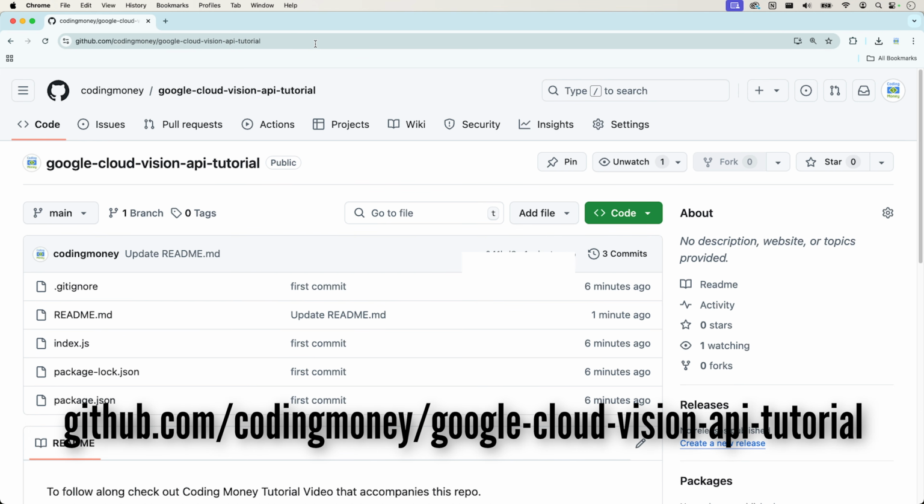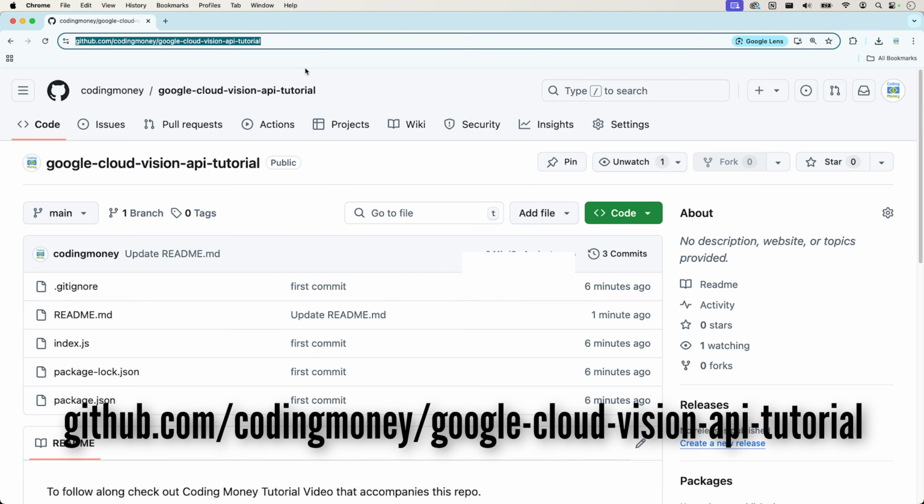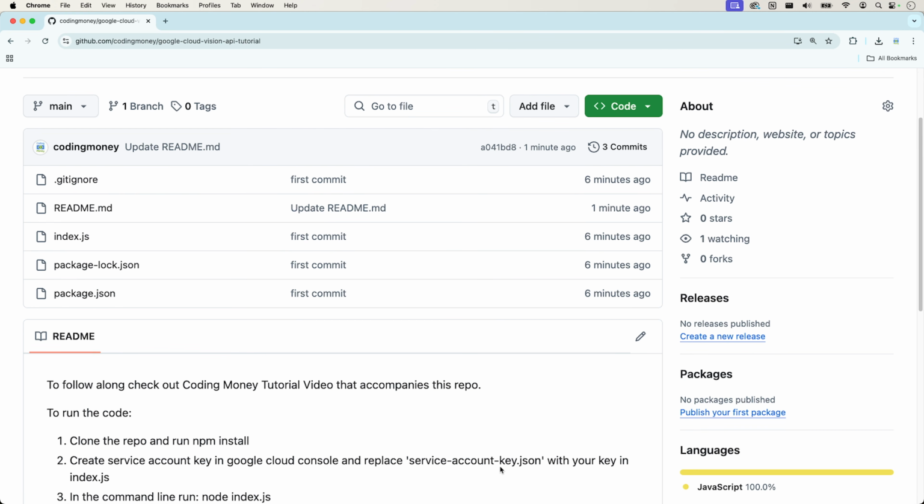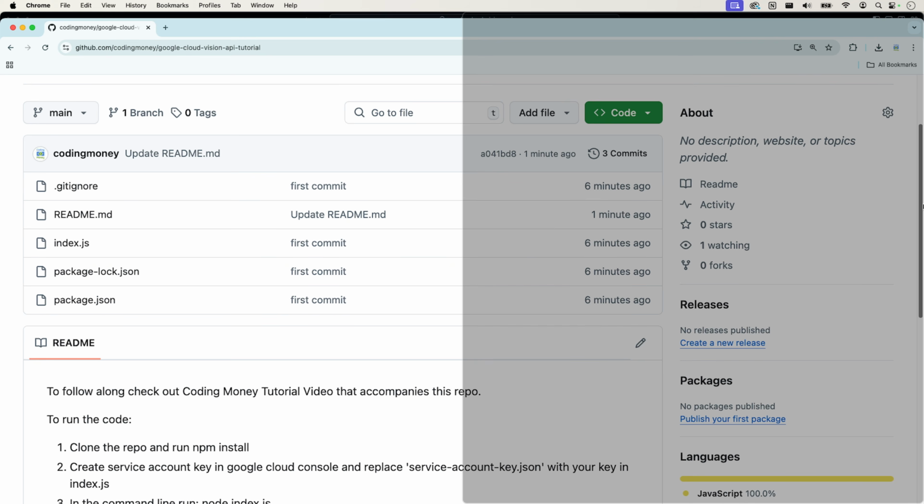I've gone ahead and created a GitHub repo at this URL. Just make sure to replace the service account key with your key in the index.js. I have instructions on how to run this code.